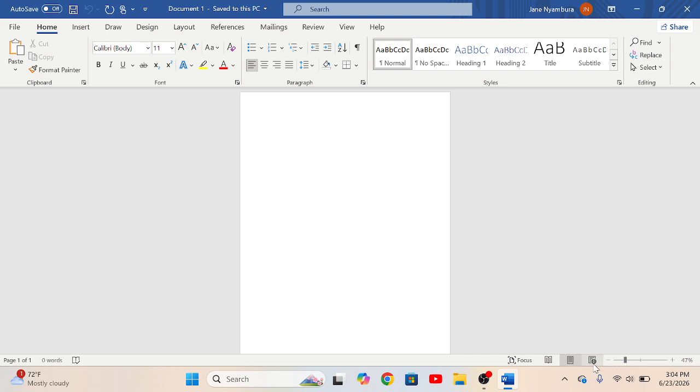And here we have the different views. This is the web layout view. Let's say you want to see how the document will come out when you publish it on the web. This is the web layout. Then we have the print layout. This is the most commonly used when someone is typing. This is the print layout, and also this is the read mode. When you just want to read through the document, you click on the read mode and you can read.